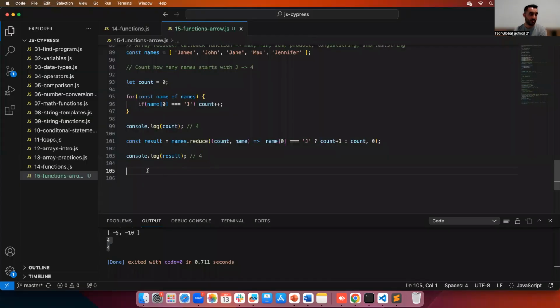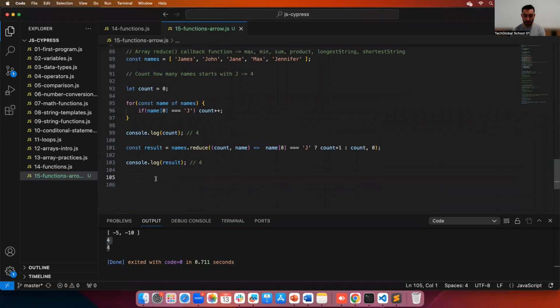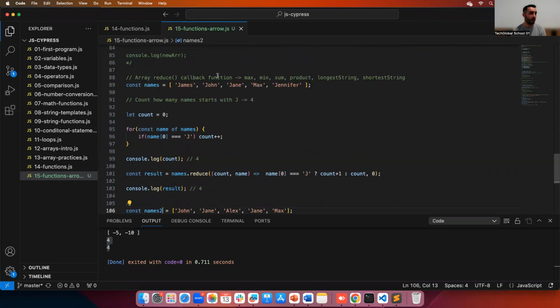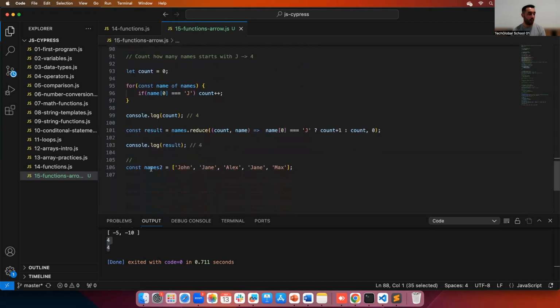And let's do one example. All right, I will get an example. Okay, here is my names. Did we use names? Yes. Let's do names2. I got some new names. And we'll do array find and findIndex callback functions.